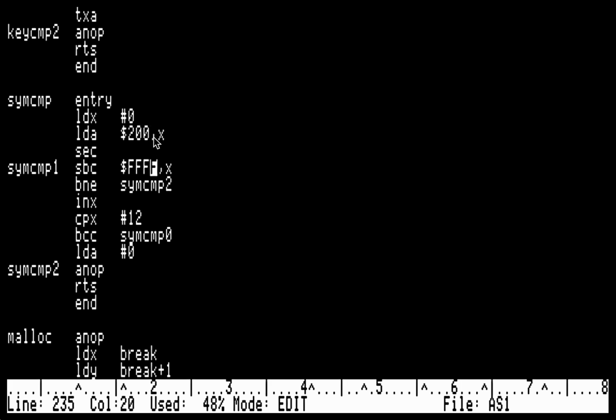So it's getting a byte from the scanner, from the name that the scanner read here. It's comparing it to a byte of a symbol in the symbol table. If they're not equal, it goes down here. If they are equal, it increments X and checks to see if we've done 12 already. If it hasn't done 12, it goes back here and checks for another one. If it has done 12, it's going to load A with 0 and return that to show that the two are equal.